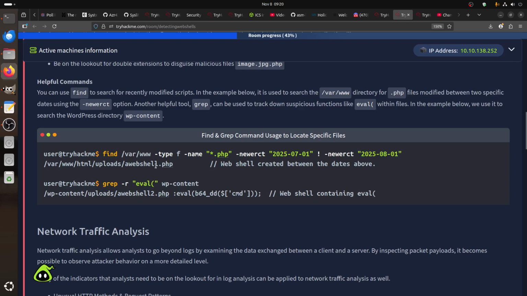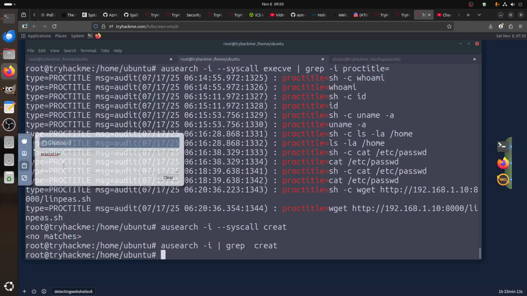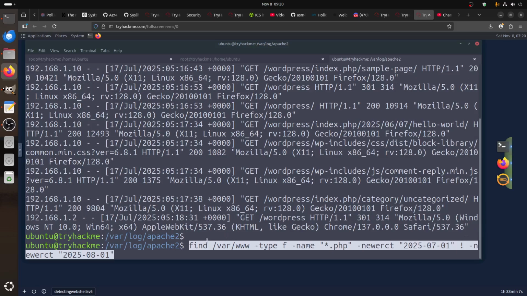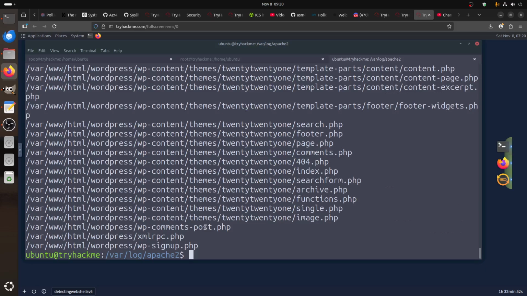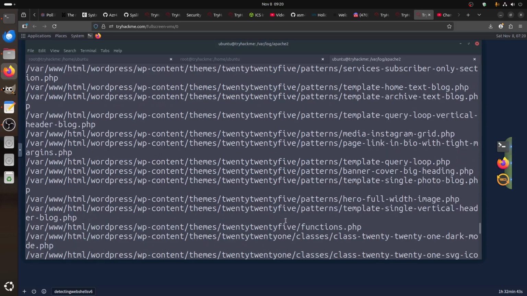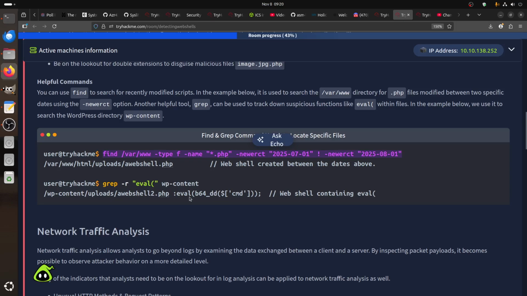A helpful command is find, with something like -newer, for example. Let's apply it on our server and see if there is anything. Basically, here it says find in /var/www/html, file type f, name .php, for example, from 1st July to 1st August, so a one month change. This one will tell me we got the whole lot. That's the time when WordPress was installed, I think. So the time range is not good for us, but it just shows you what it is.